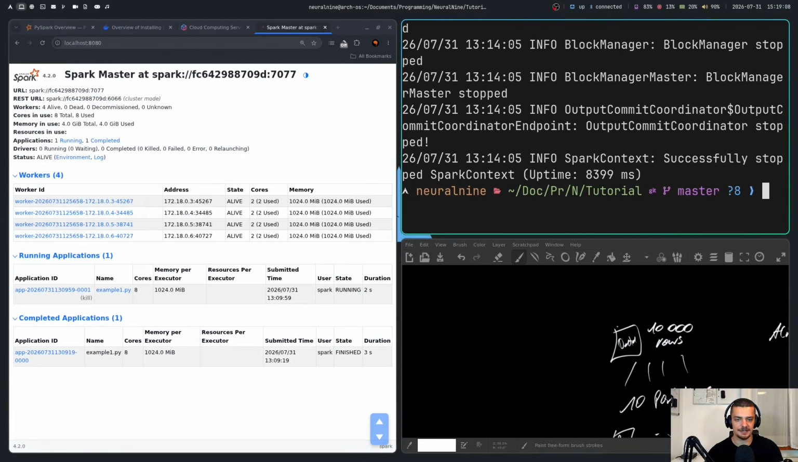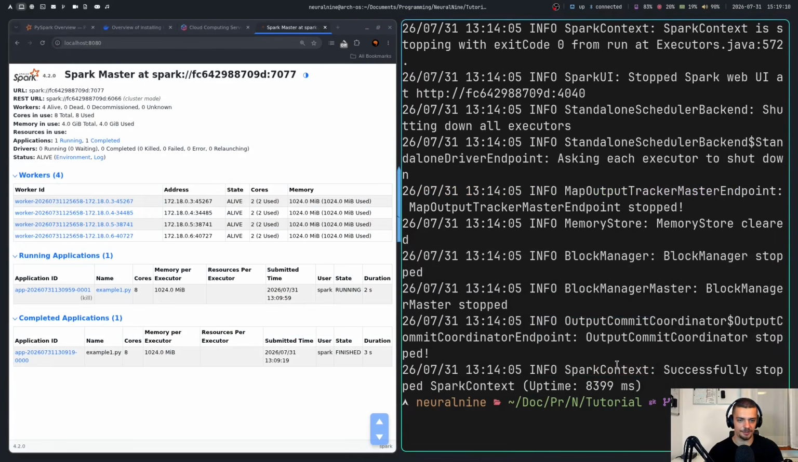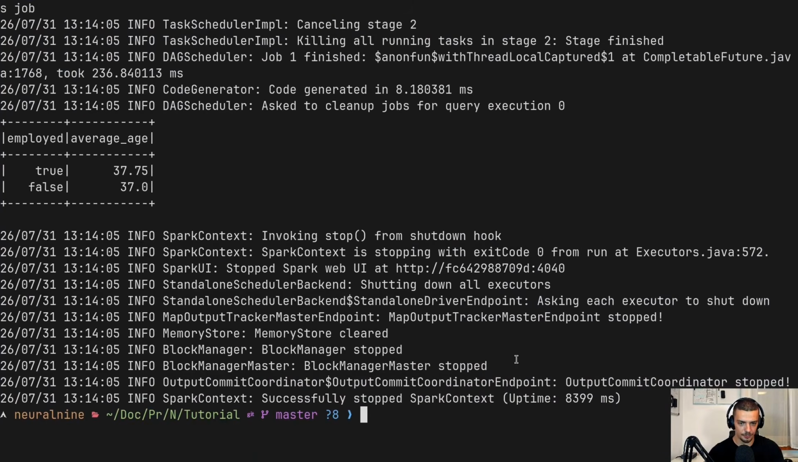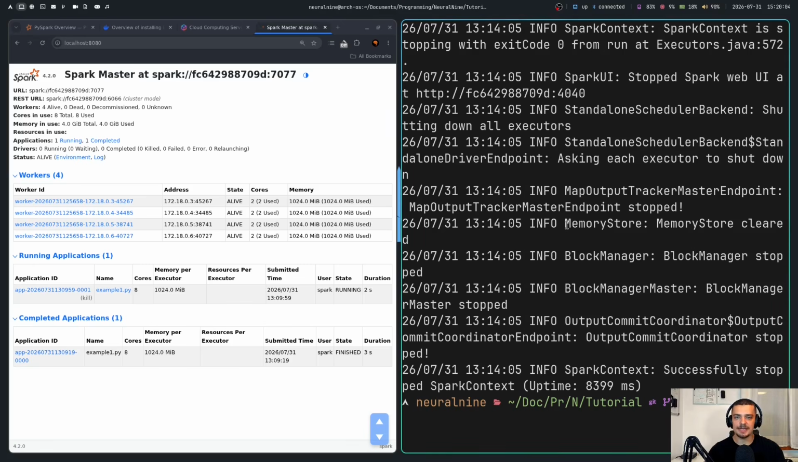So shuffling, this is another word in the Spark language, another Spark terminology. Shuffling means that we're taking data that belongs together, that has to be processed together for grouping and aggregation, for example, and putting it onto the same node. So this was now the very basic example.